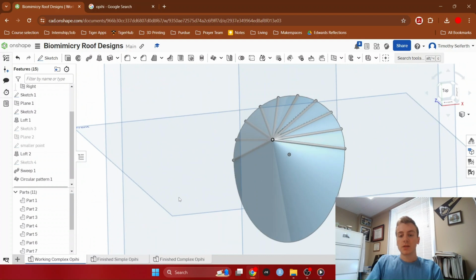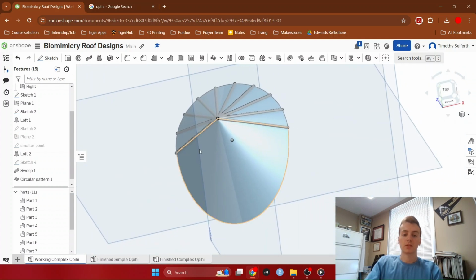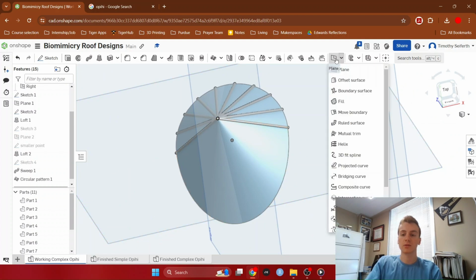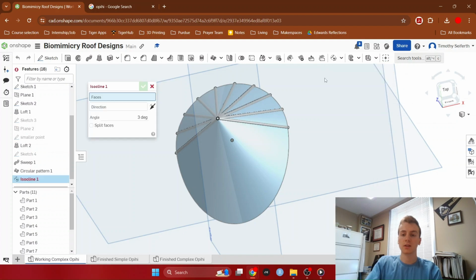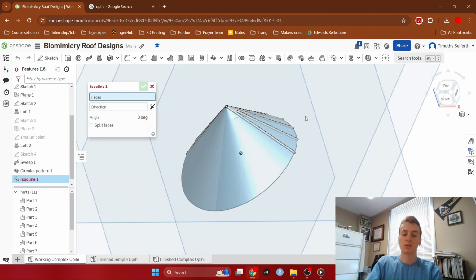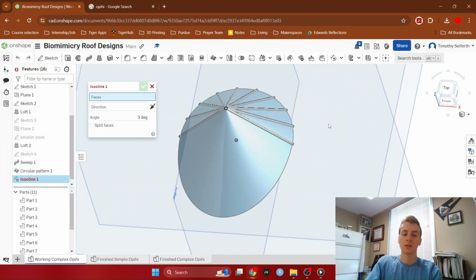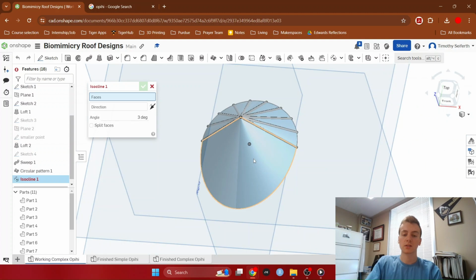Okay, now we need to make the ridges for this face and this face here. That will be pretty simple using our isocline function. So come here to this drop-down menu, choose isocline. It's this little circle-looking thing. And what that does is it makes curves or lines along a face. So what face do we want? We want this. Click here.